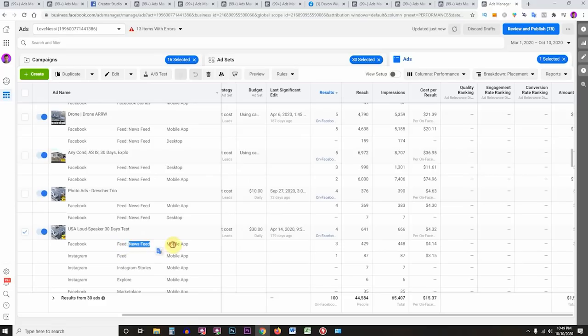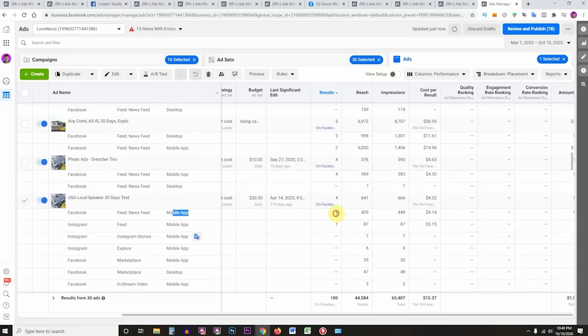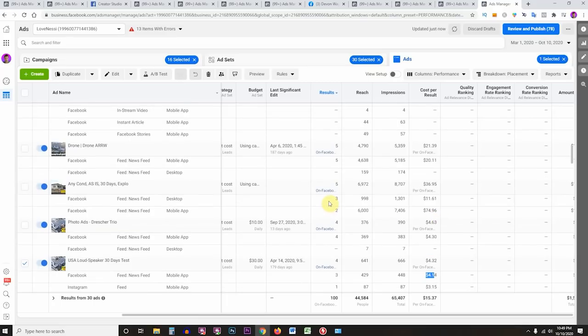So look, Facebook newsfeed on the mobile app. Newsfeed, I got 3 leads for $4, USA campaign most likely. Right here, I got 3 leads from desktop. Don't sleep on desktop. Super cheap. Guess where I also got leads in the same campaign? On the mobile app for $75. So that's interesting. Desktop seems to be the place where it's going for this niche market.